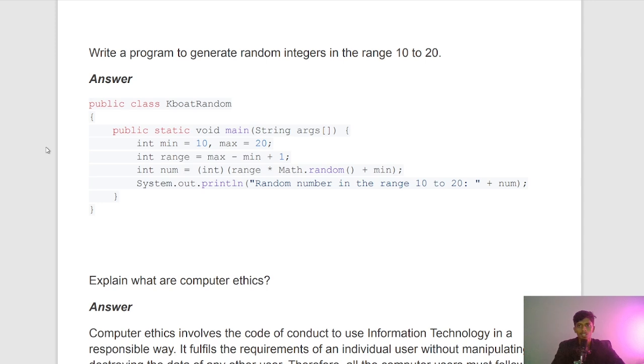Next, write the program to generate random numbers in the range 10 to 20. This is also a very important question. Observe this. First, we need to declare min is equal to 10 and max is equal to 20. So we should define the range first. Here we have the range: max minus min plus 1. In our case, it is 20 minus 10 plus 1. So 20 minus 10 is 10, plus 1, so the range is 11.